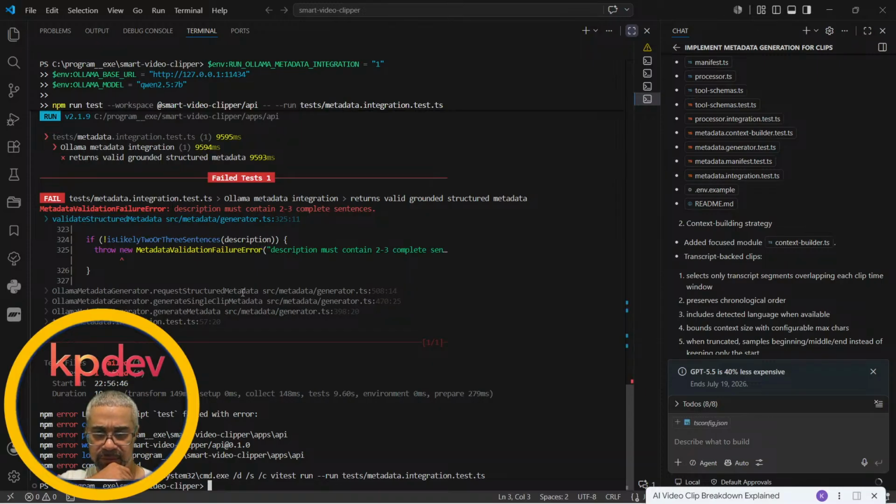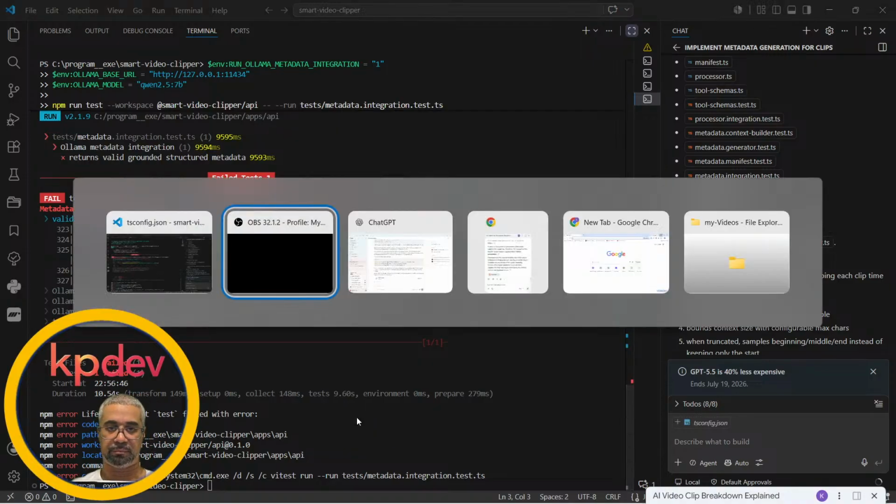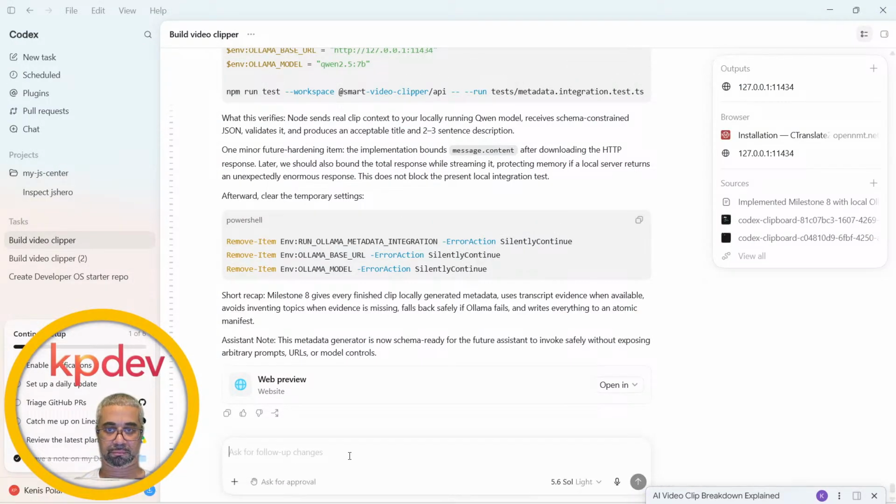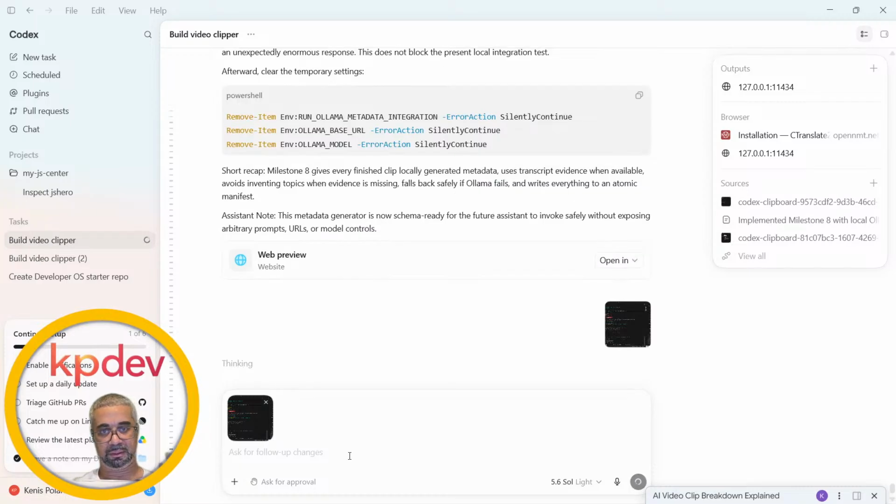Request structured metadata generator. Test files failed 1. Test 1 failed. Okay. Start at okay. Duration, transforms, environment, prepare. All right, so Control Alt Print Screen. The sentence was too short.